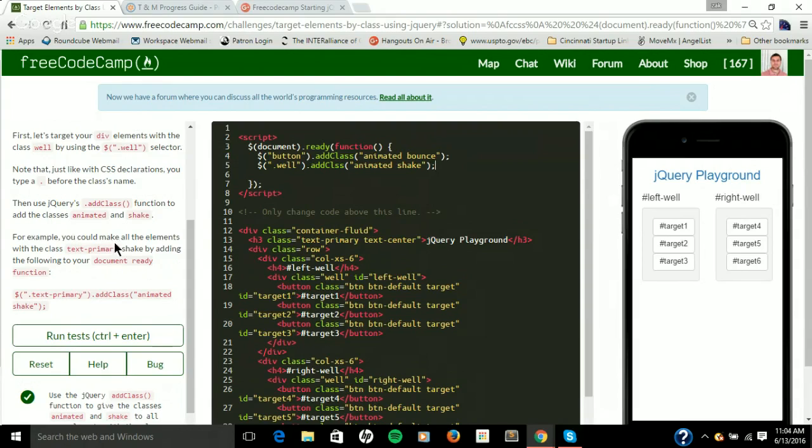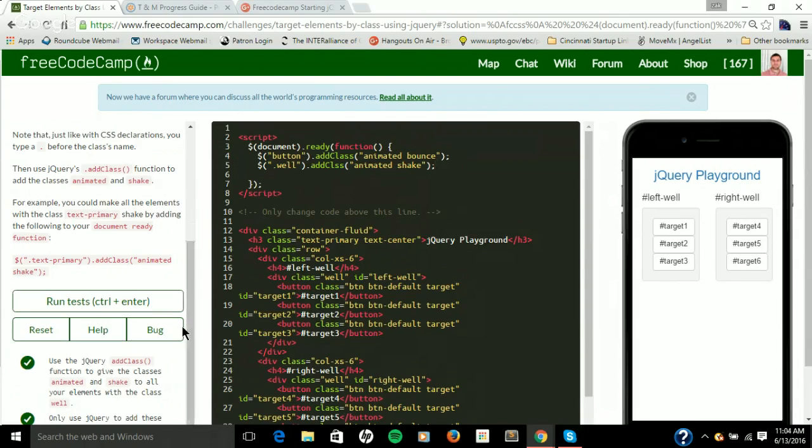For example, you could make all the elements with the class text-primary shake by adding the following to your document ready function. We could do $, then target the text-primary class by going .text-primary, and then do the .addClass and do animated shake. But we were targeting the class well here, so we did .well and then did that. So we have definitely fulfilled what they want.